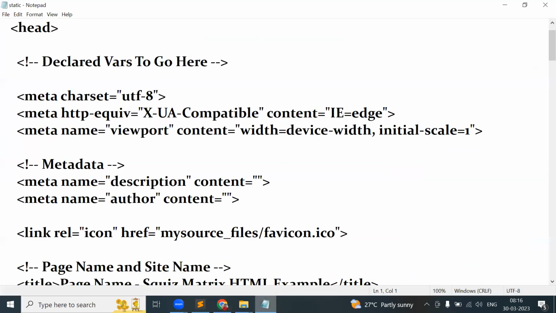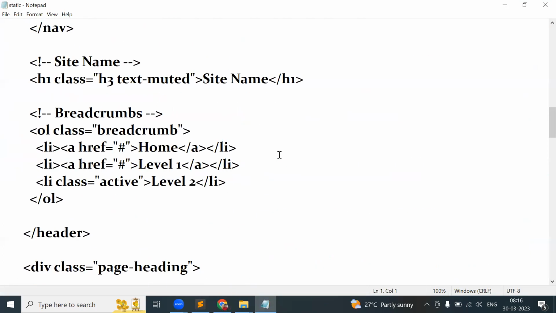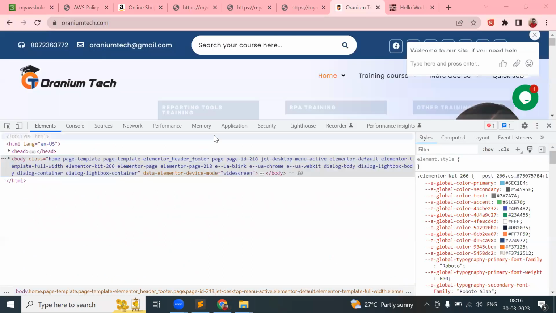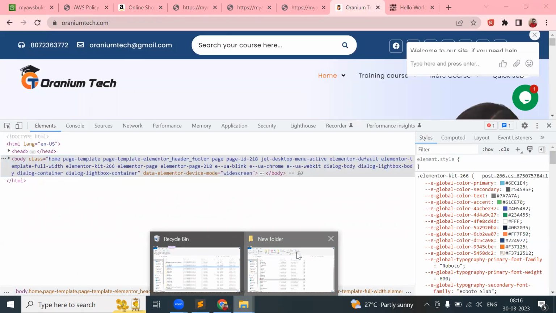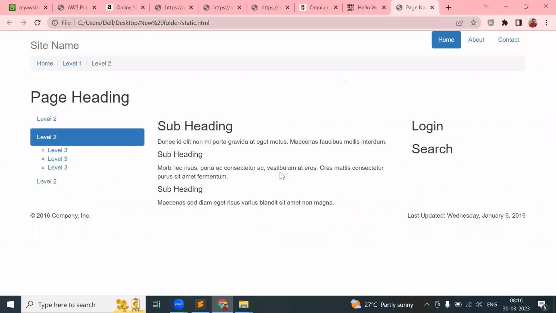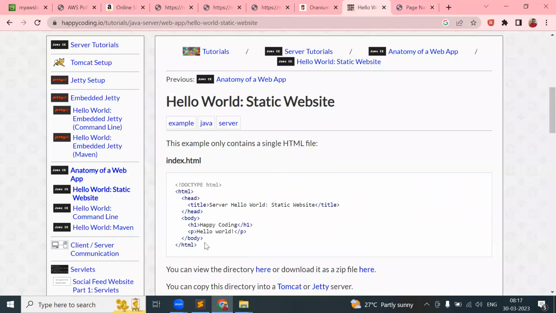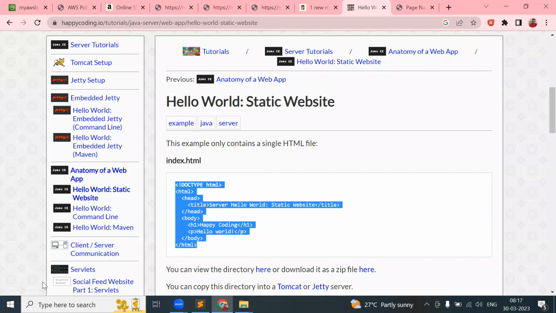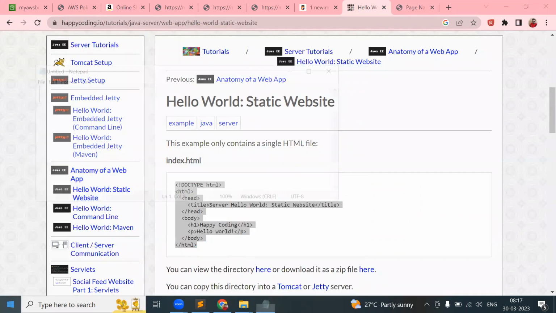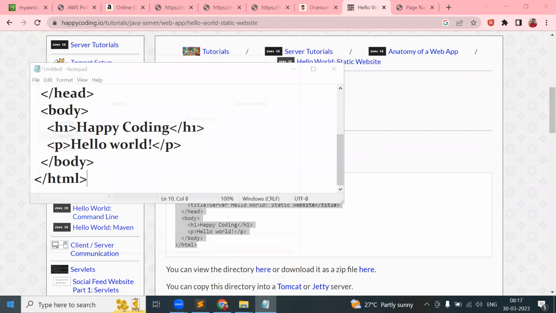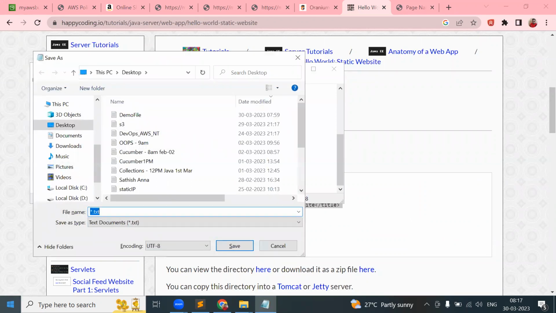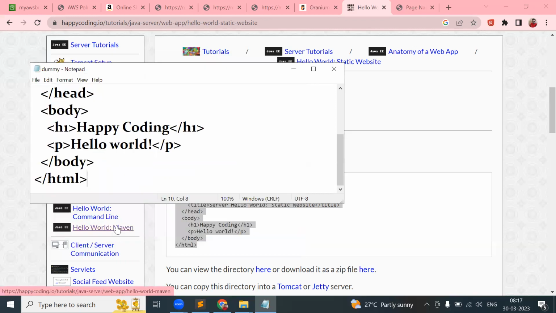In the same way, I have taken one dummy HTML from a sample site. Maybe if I open this, this is the dummy static website I have. If you are doing this, you can just copy this HTML, open your notepad, paste it over here, and save. Maybe I'll mark it as dummy.html. You need to save in the format of HTML.